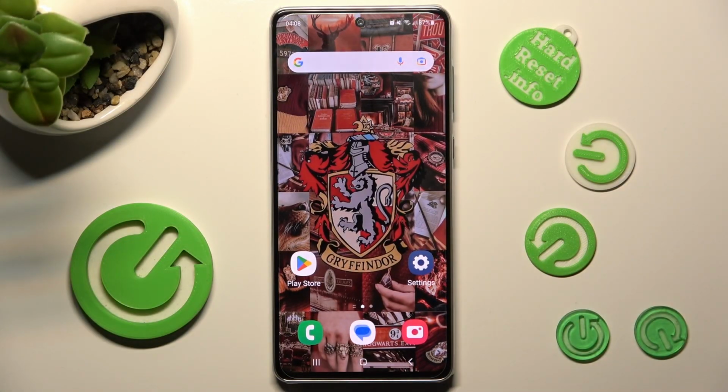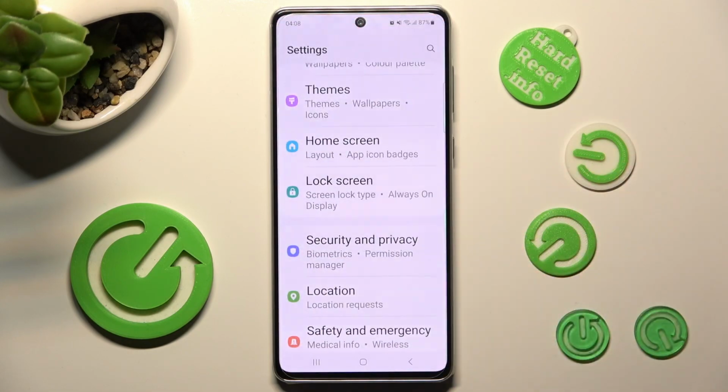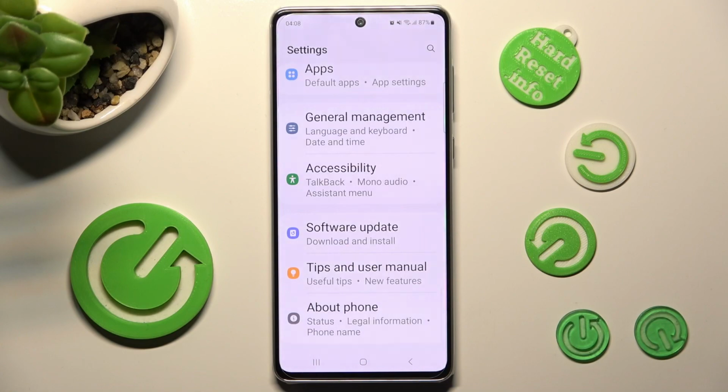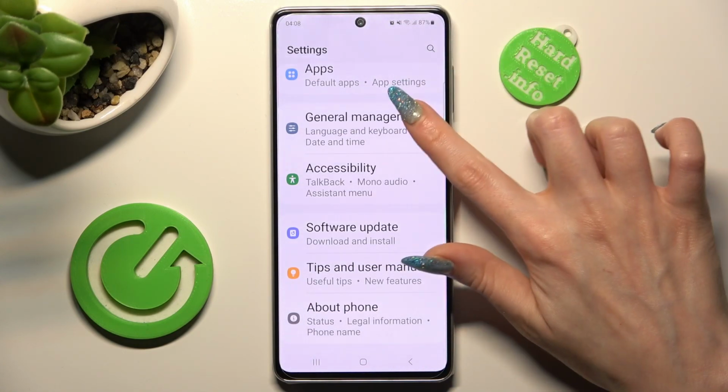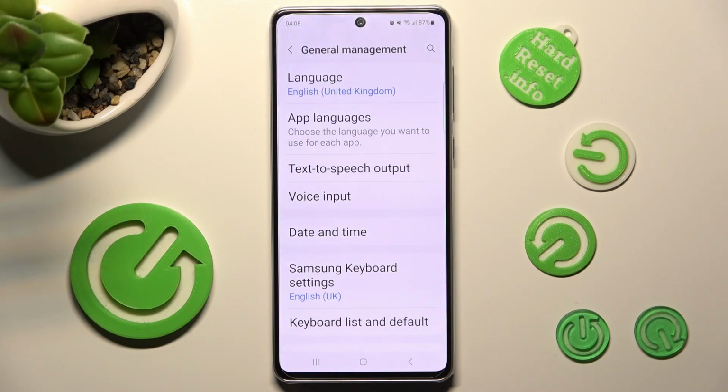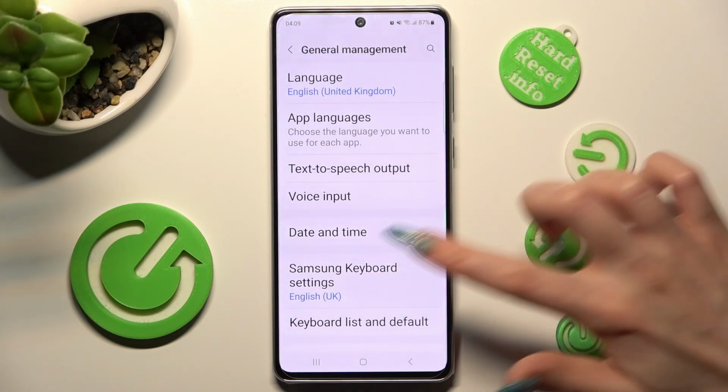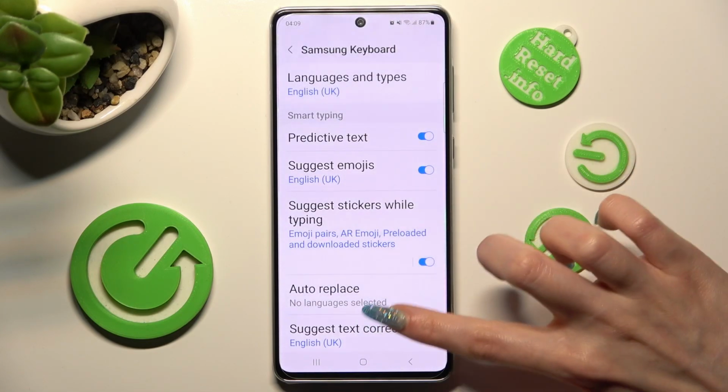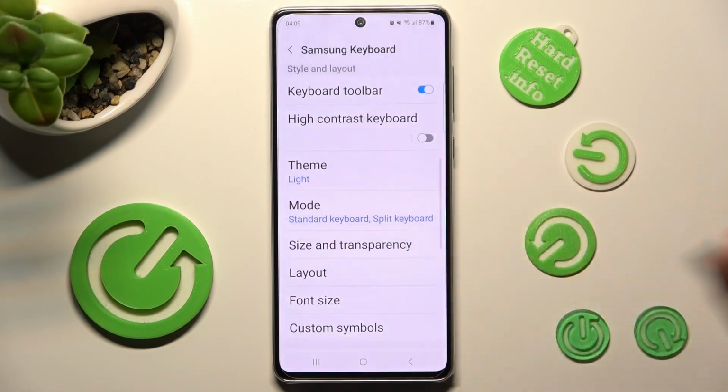First of all, you need to open Device Settings. Now scroll all the way down and choose General Management. Following that, click on Samsung Keyboard Settings. Scroll down just a bit and tap on Theme.